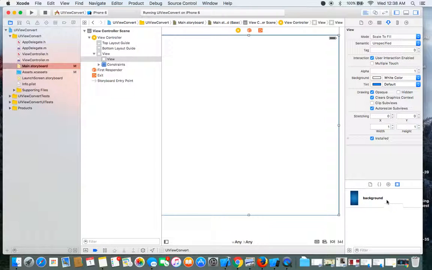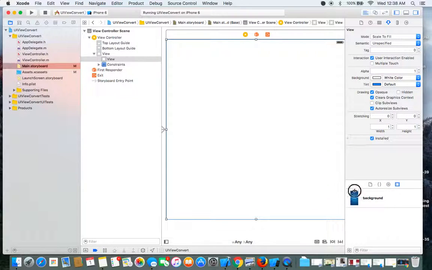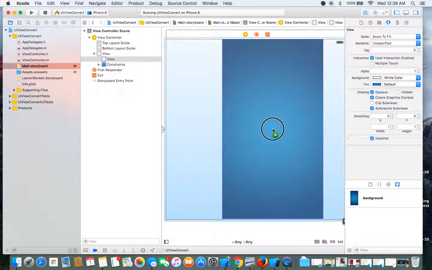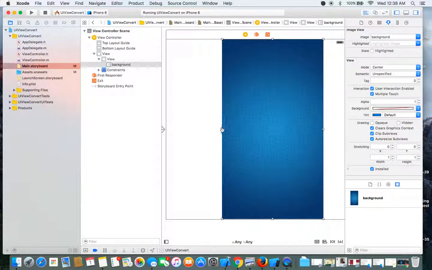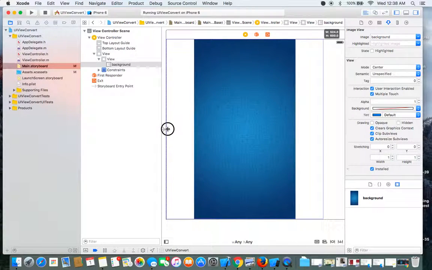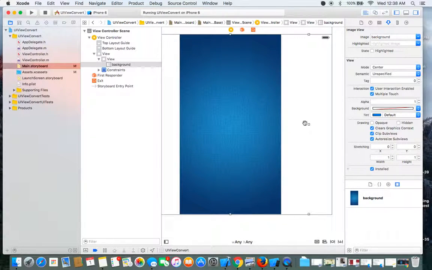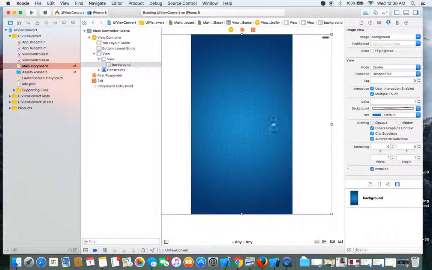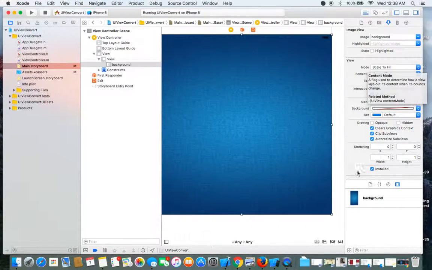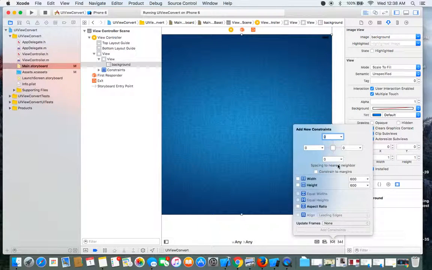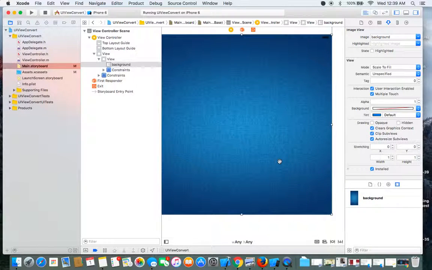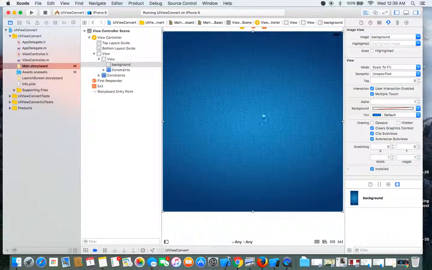Now we'll add the image on top of that view. Now scale it to the bounds as well. I'll change the mode to scale to fill and add some constraints to it also. So here we have the image. Now we want to convert a UI view to an image.